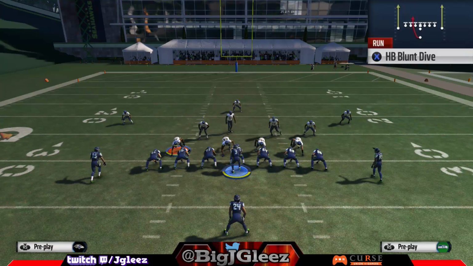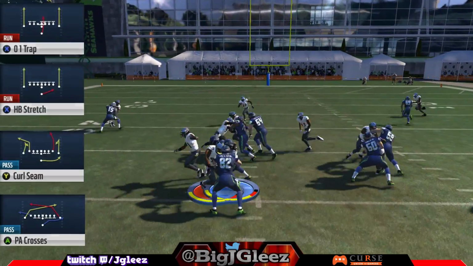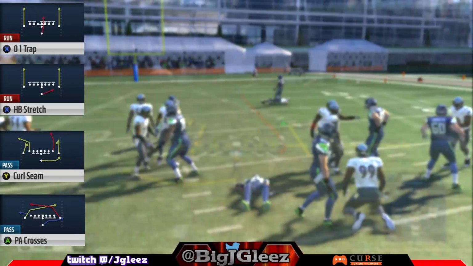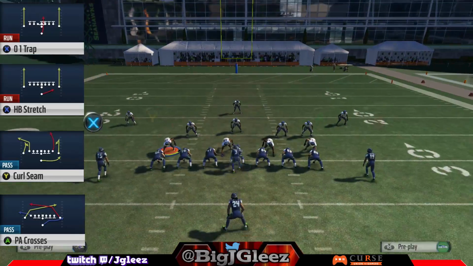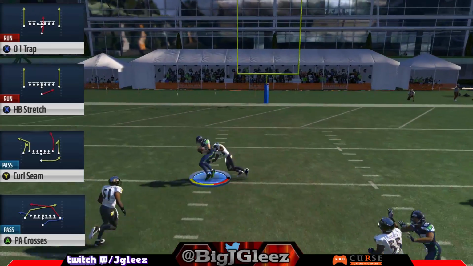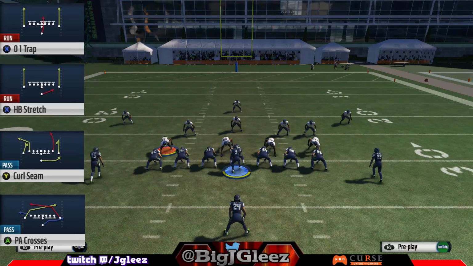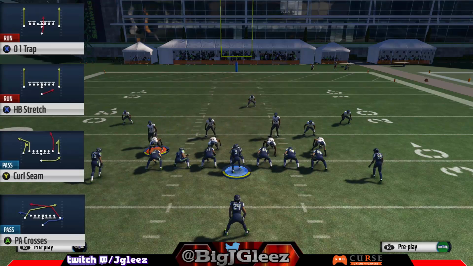So the plays here that I like to put in my audibles are the 0-1 trap, the halfback stretch, the curl seam, and the all crosses play. And the reason why I like these plays in my audibles is because I feel that these are the staple plays for this type of formation and this offense. You can change them up, but I just wanted to make sure, since you went over so many plays in this actual formation, that you're clear as to what the audibles are.